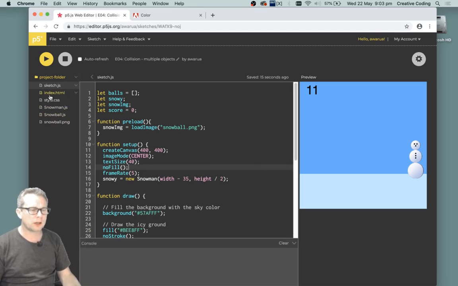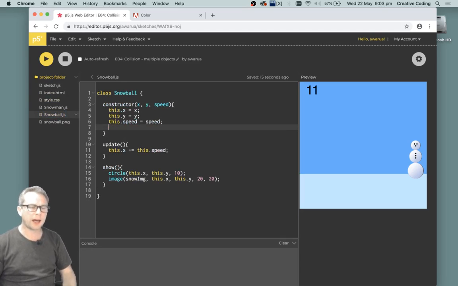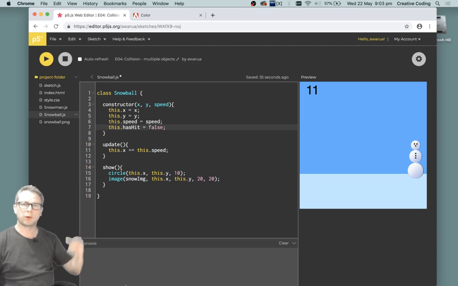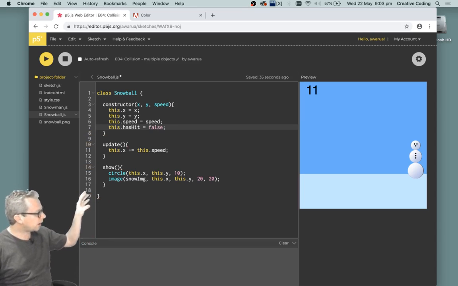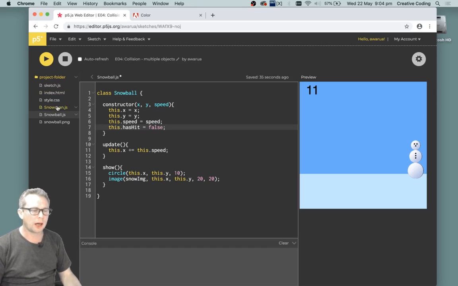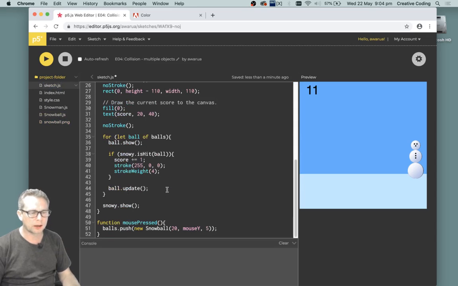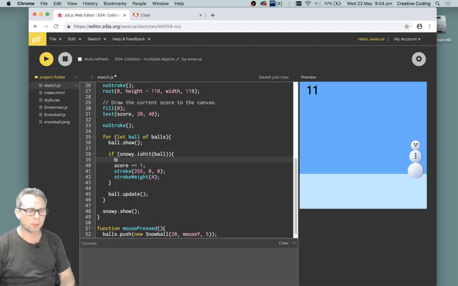So what I'm going to do is in my Snowball class, I'm going to add a property to the snowball called hasHit. Because each snowball can only hit the snowman once, right? And that's going to start off as false. So when I first throw a snowball at the snowman, it hasn't hit it yet. It travels across the screen, and as soon as it hits the snowman, that hasHit variable is going to change from false to true. So it starts as false, and in the sketch, I'm going to say down here, when that ball hits the snowman, ball.hasHit equals true.